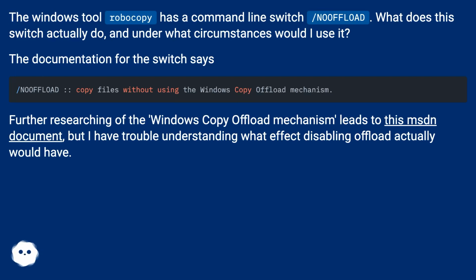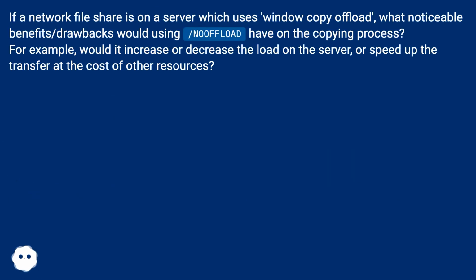Further researching of the Windows copy offload mechanism leads to this MSDN document, but I have trouble understanding what effect disabling offload actually would have. If a network file share is on a server which uses Windows copy offload, what noticeable benefits or drawbacks would using /NOOFFLOAD have on the copying process? For example, would it increase or decrease the load on the server, or speed up the transfer at the cost of other resources?